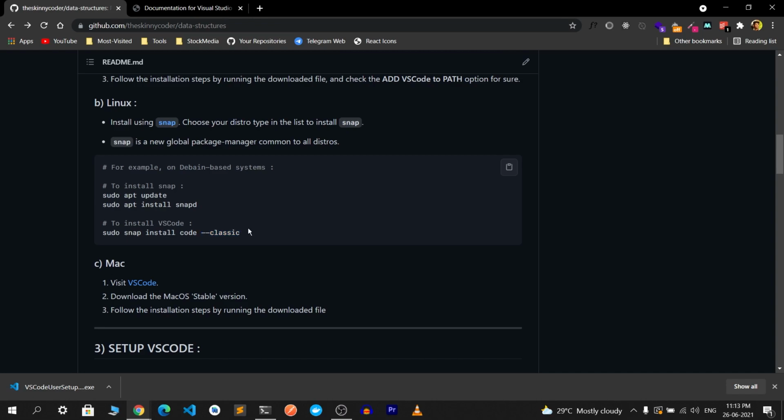And I don't know why we put that classic thing over here, but yeah, you can do that, and you can go to your terminal and you can paste that, and VSCode by default installs on your system. Alright, if you don't have snap, you'll have to do this too, to install snap. And apt is the Debian based package manager, but if you're on Manjaro or Arch or anything, you'll have to use your package manager for that.